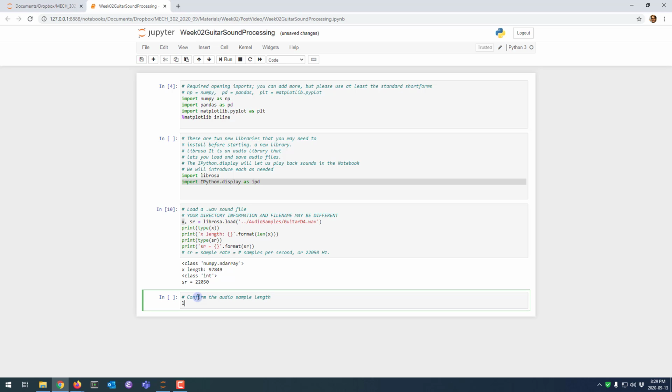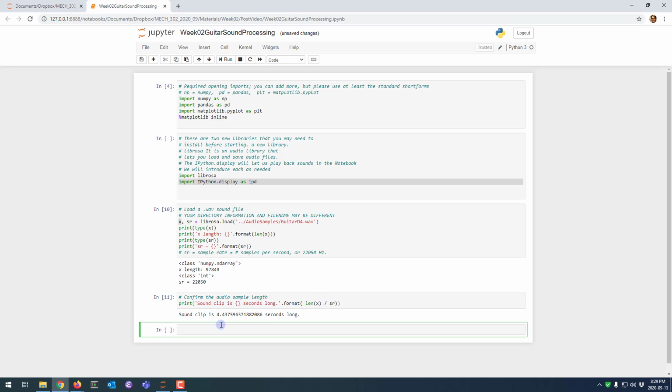And all we're going to do here is take the length of X. We'll make it a nice print statement. Sound clip is seconds long. And what do we need to format in there? We need to format the length of X. So we said take how many samples we have, the 97,000, and we're going to divide that by how many hertz we've got in there, so 22,000. And if we run that, get rid of that last quote, and there we go, we get a nice number like 4.4 seconds long. Perfect.